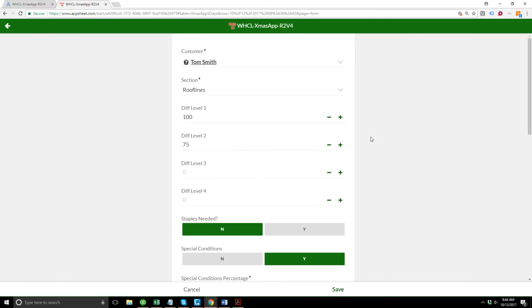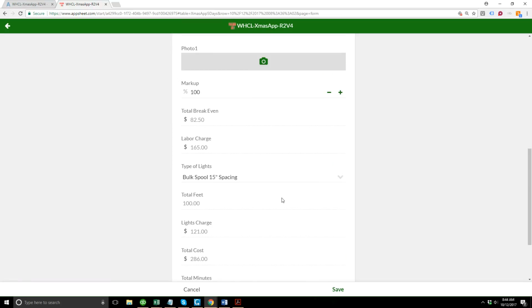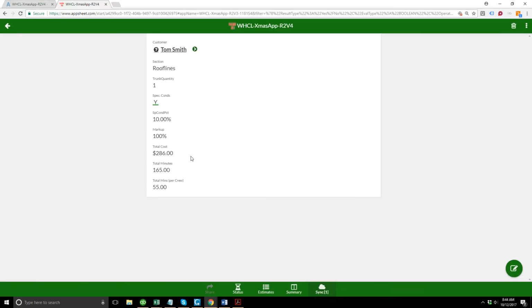We can change something. Tom says, you know what? Let's take off the top roof line. Okay, Tom, no problem. We'll take that off. I just want to do the bottom. Perfect. Click save. And there you go.